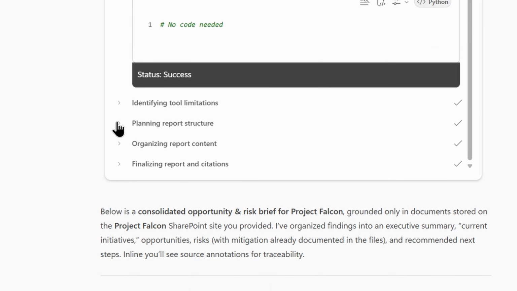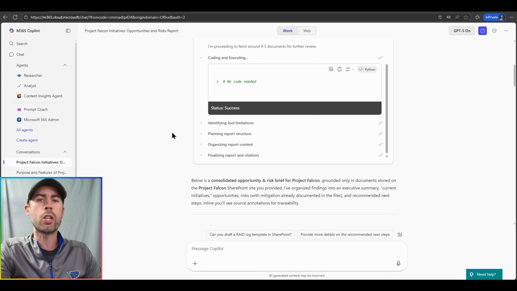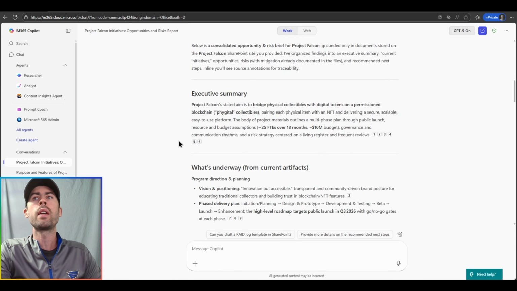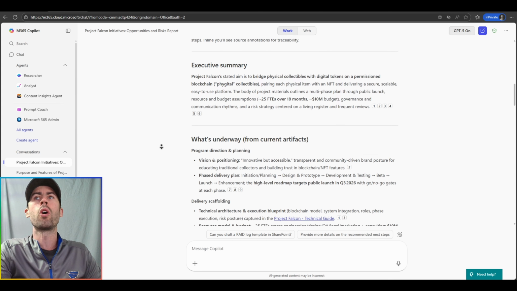Looks like no code needed in this case, but if you have any coding based tasks, it may generate Python code built into that reasoning as well to aggregate information in the way that you require or the way it believes it should aggregate that information. And then, of course, we review the overall output.